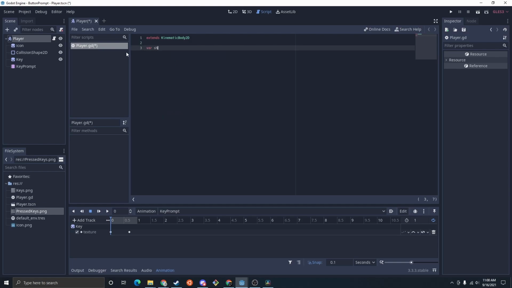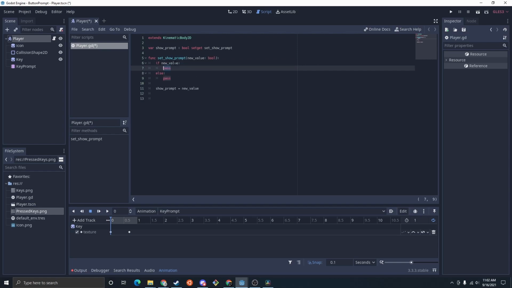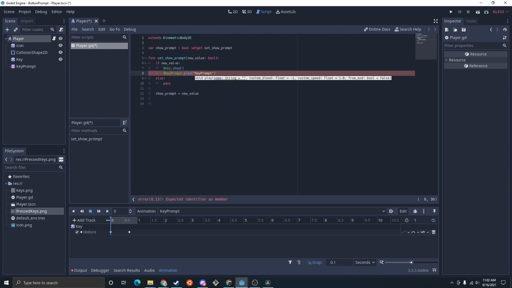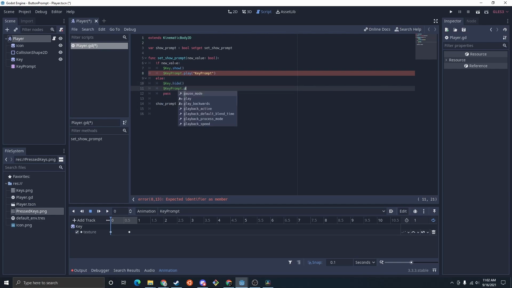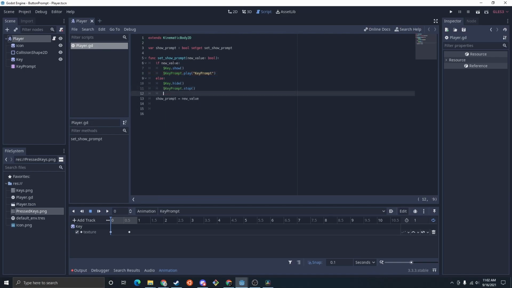Let's say var show_prompt. And I'm going to do a setter and getter so that I can control what happens when I change this between true and false. If you want more info about how setters and getters work, I do have a tutorial, link in description and iCard. So if it's false, we're going to want to hide the key and stop playing the key prompt. So if the new value is true, we're going to go ahead and do key.show, key_prompt.play. Else we're going to do the opposite. We're going to do key.hide, key_prompt.stop. That should allow us to say show_prompt false and it'll stop, show_prompt true and it'll start.